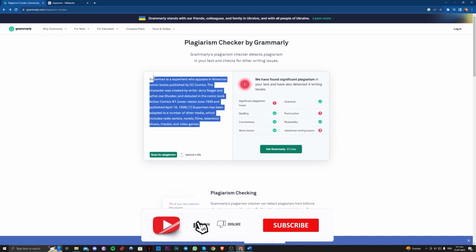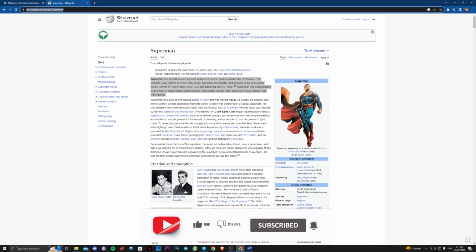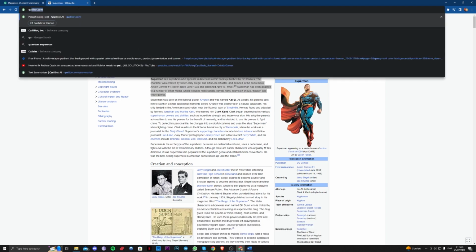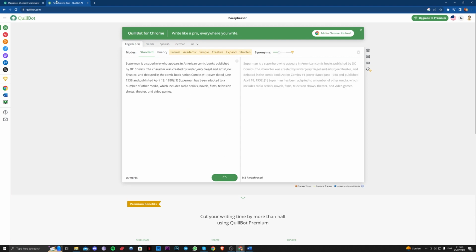For a solution, I suggest you go on over and search for Quillbot so you can paraphrase it and won't have issues with your text.